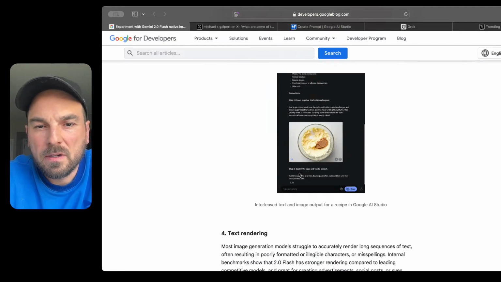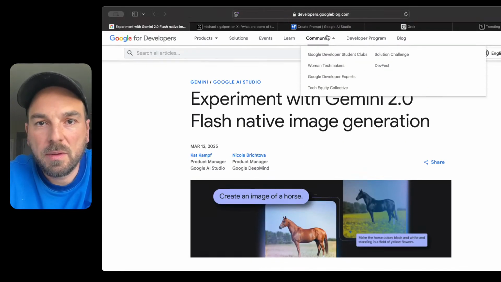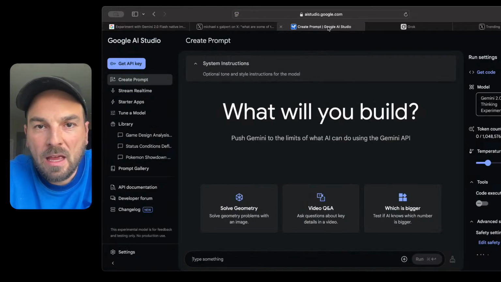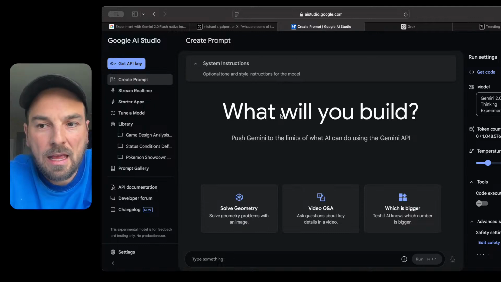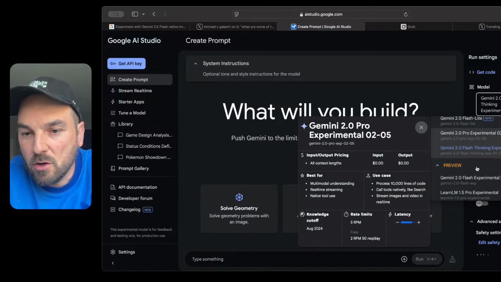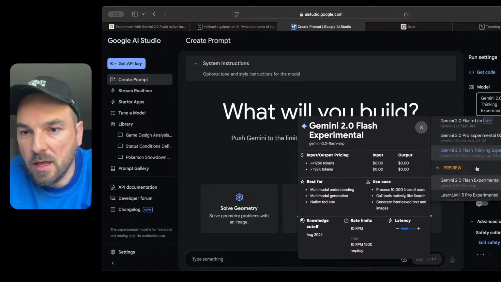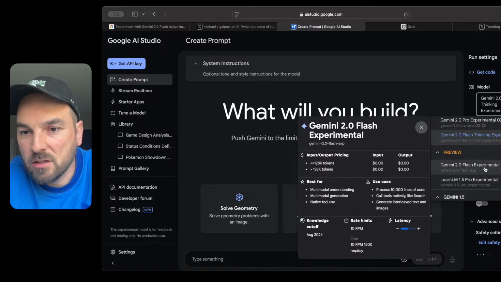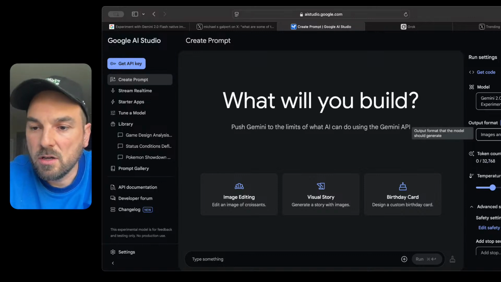So this is for developers specifically, because in order to access it, I mean, anyone can access it. You don't need to be a developer, I don't think. You can just go to aistudio.google.com and use it. You have to make sure that this model here, there's so many different models you can use, but you want to use this one, the preview Flash 2.0 Flash Experimental. And you make sure your output format has images and text turned on, so you can have that there.